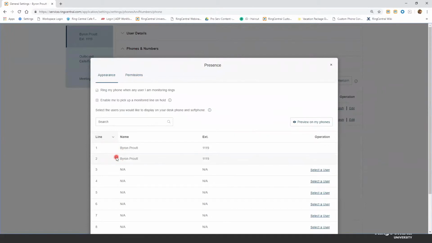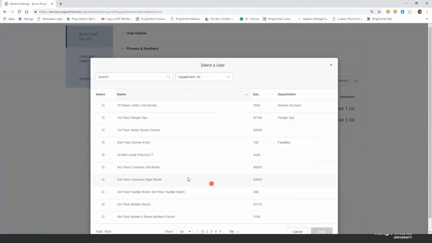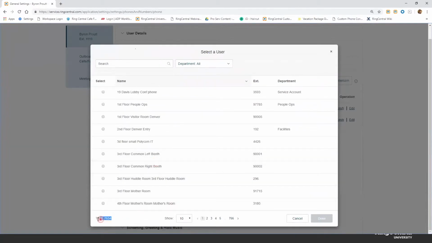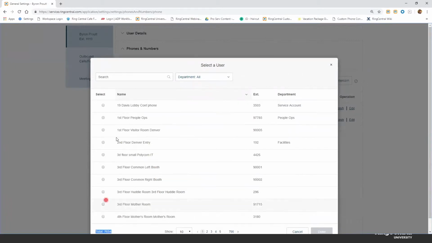But if I wanted to add multiple people, as I mentioned before, within the organization to my phone presence, I go to my next key, which is for me, number 3, which it should be for you as well. Go to the right-hand side to where it says Select User. It will pull up a list of all the people within my organization. Now, as you can see here, I have 7,654. So you don't have to scroll through each and every one.